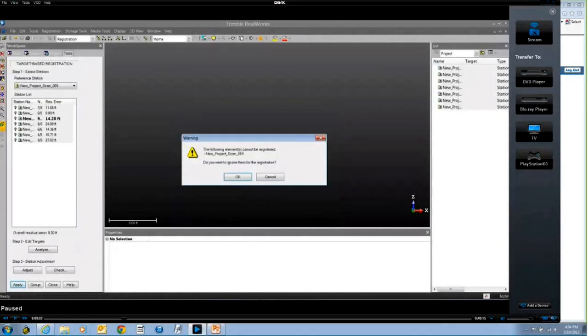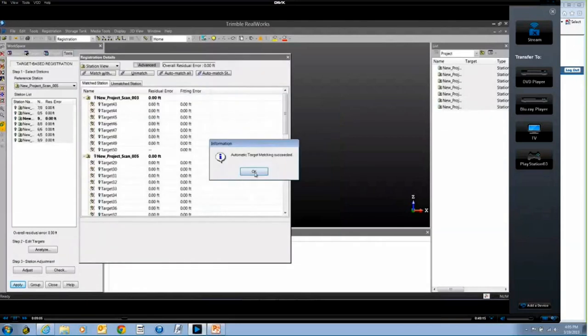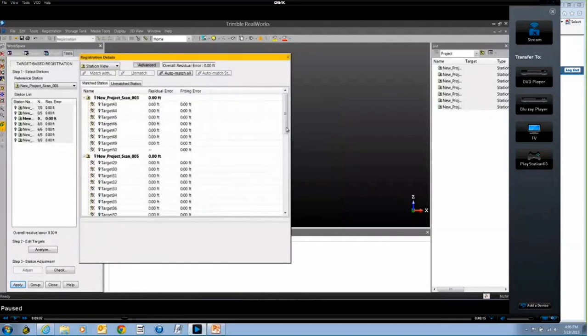Okay. Once the auto extraction of targets is done and then the registration, I'll get any warnings that might pop up. In this case, it's letting me know that one of my stations didn't register, and it's asking if I want to ignore it. That's fine. I can go in and fix that with a couple of our other tools. So my target matching succeeded.